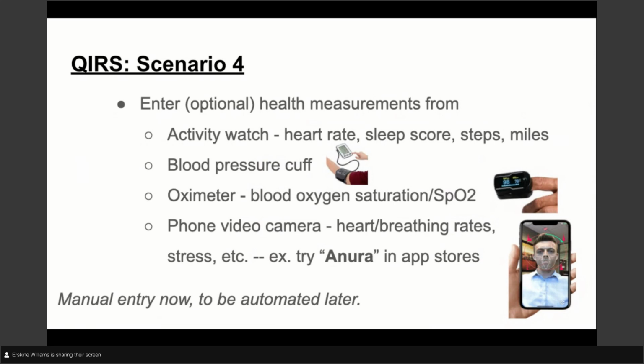Also, there are now phone video systems using the camera on your phone that do things like heart and breathing rates, stress. I'd suggest, if no one has tried it, that they go and get an app in their app store called ANURA, Anura. It's free, and it allows you to try getting some of these vitals directly from your camera of your phone. Next slide.